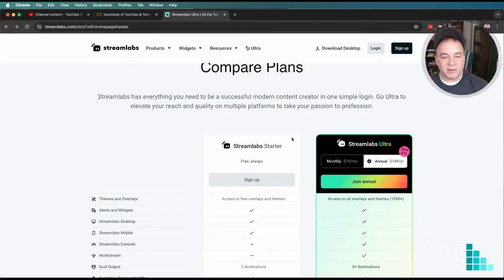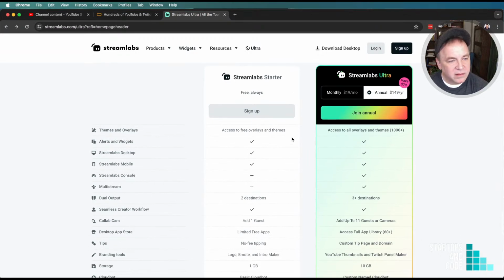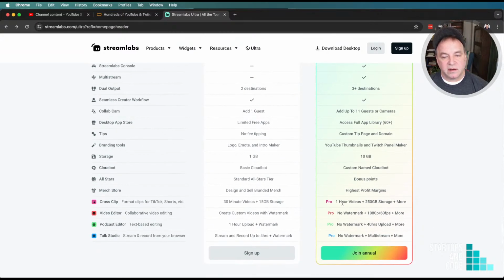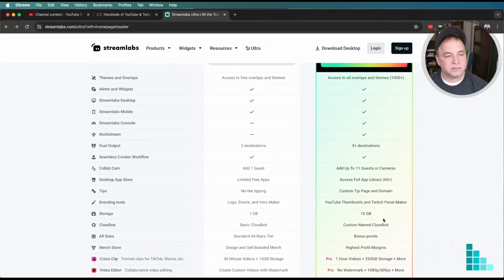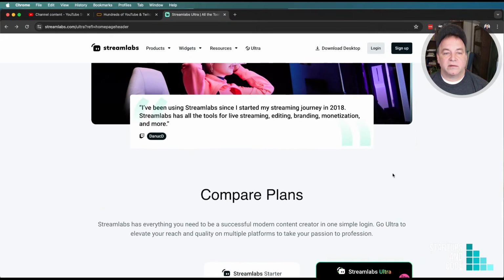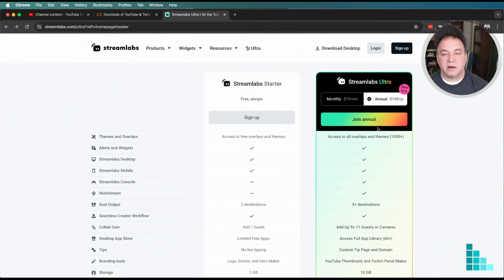And this Streamlabs, access to all overlays, alerts, widgets, desktop. Oh, so this actually has an application with it to actually do the stream. I'm using OBS Studio. This uses their own application. 1 hour videos, 250 gigs of storage, and it gets rid of all their watermarks. Dual output. I don't even know what that would be for. I could have 11 guests on camera. Yeah, okay. Not for me, but $149 a year or $19 a month.